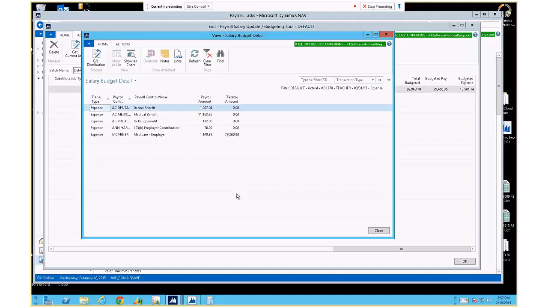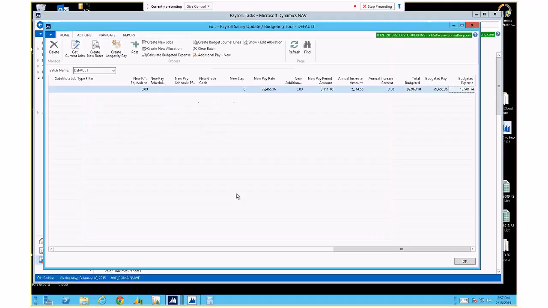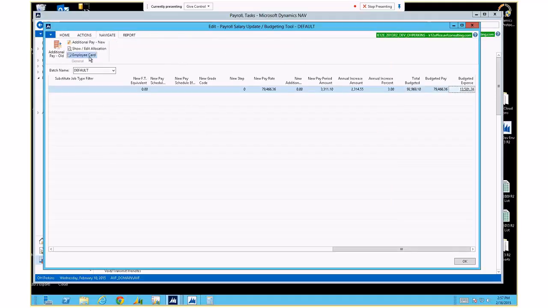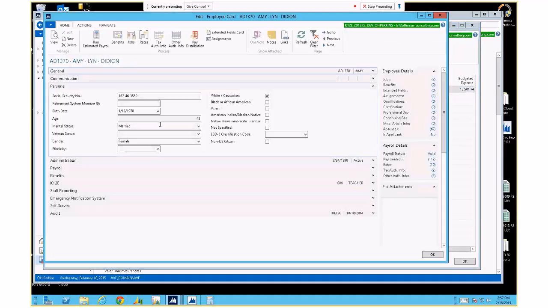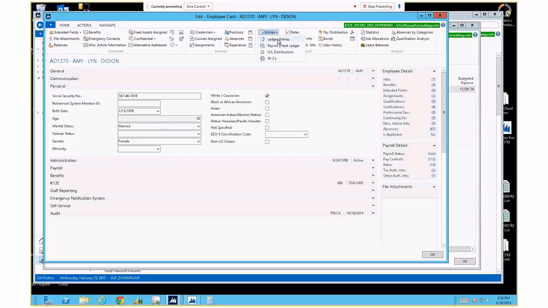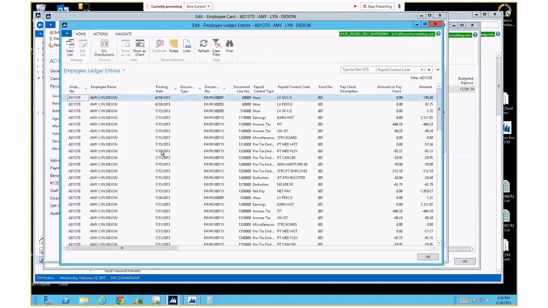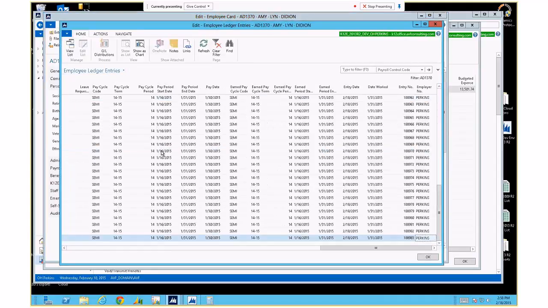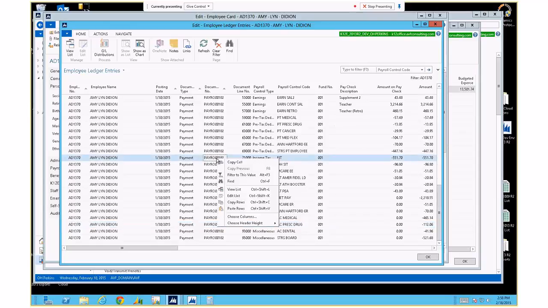So I guess the question is, what will we do for the retirement? Why isn't the retirement working correctly and so forth? Does this person even have retirement? I don't know any of that stuff, so I'm going to go to the employee card, and go look at her ledger entries. Just kind of look and see what I see. Payroll ledger entry, and let's go to the last pay cycle that we ran. Filter for this value.